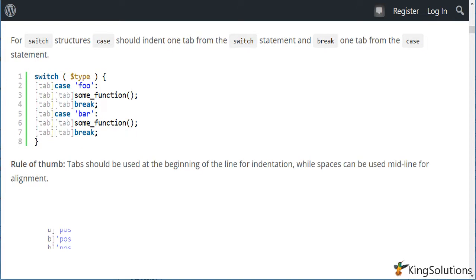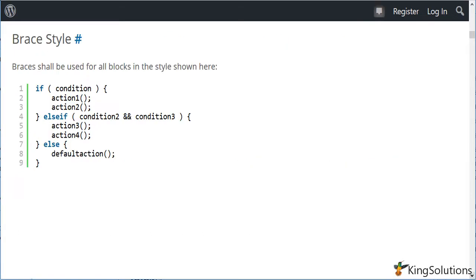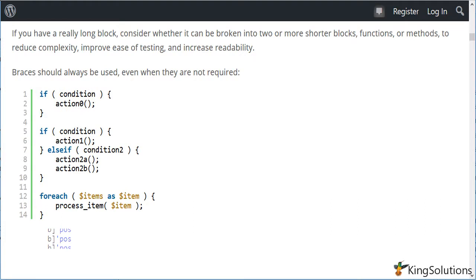For switch structures, case should indent one tab from the switch statement, and break one tab from the case statement. As a general rule of thumb, tabs should be used at the beginning of the line for indentation, while spaces can be used mid-line for alignment. Brace style. Braces shall be used for all blocks in the style shown here. If you have a really long block, consider whether it can be broken into 2 or more shorter blocks, functions, or methods, to reduce complexity, improve ease of testing, and increase readability.